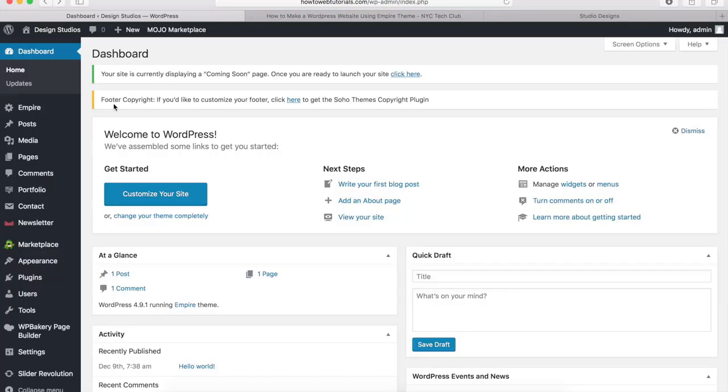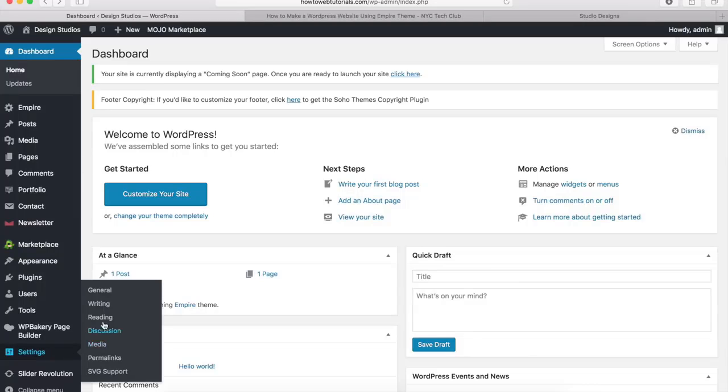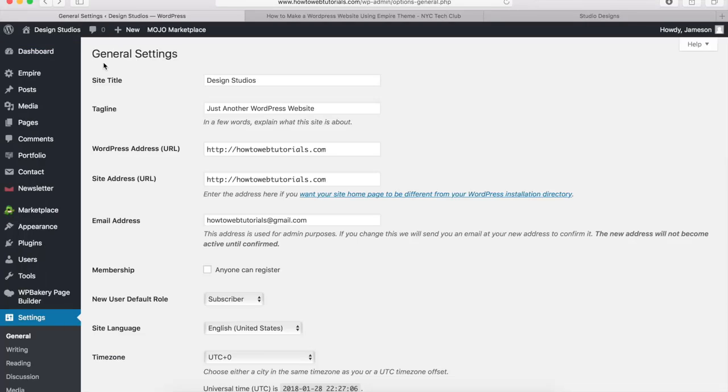So if you want to do this on your WordPress dashboard, come down to settings on the left-hand side and hover over that, and then click on general. And once you're on the general settings page, the first thing that I want to do is come down to where it says tagline, and I want to remove this. And you can replace it if you want, but I'll just delete it.